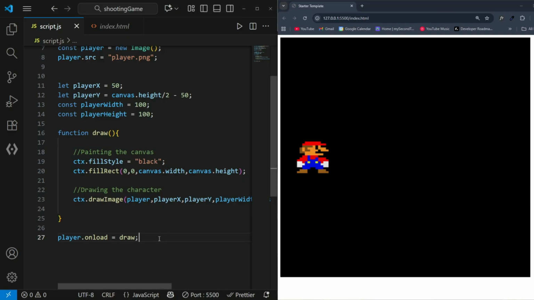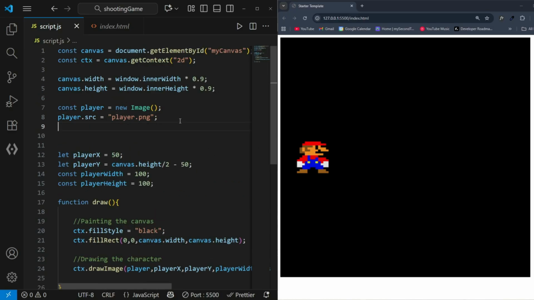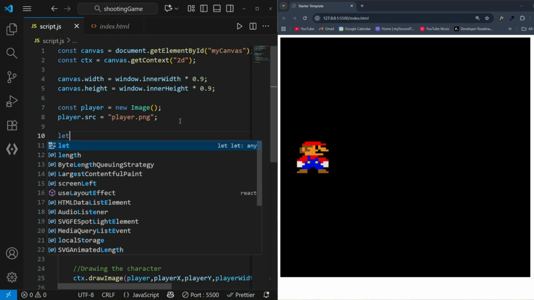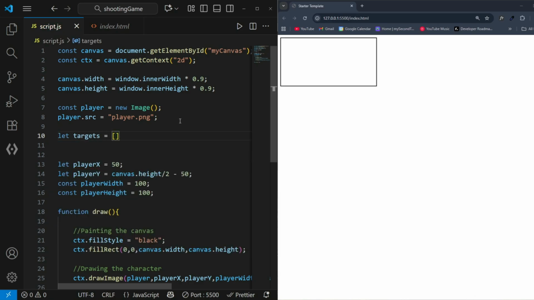Now after that, we will draw the targets that the player has to hit. So the red squares, we'll be drawing the red squares onto our canvas. And for that, we'll have to first define an array which will contain all of the targets. So first we'll do let targets equals this empty array.